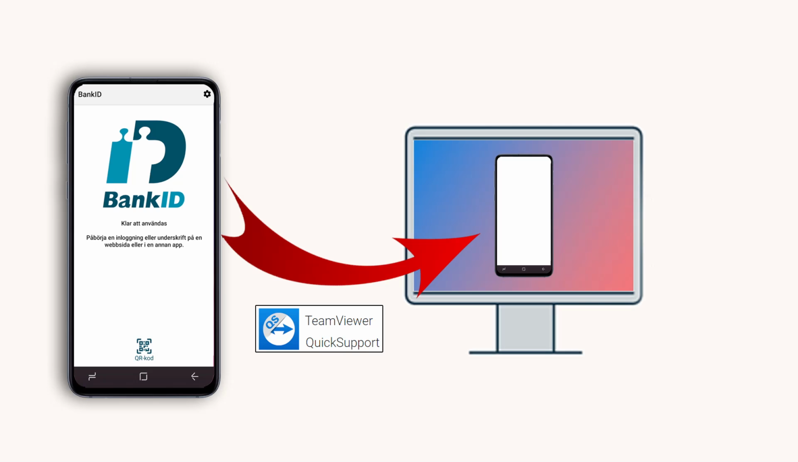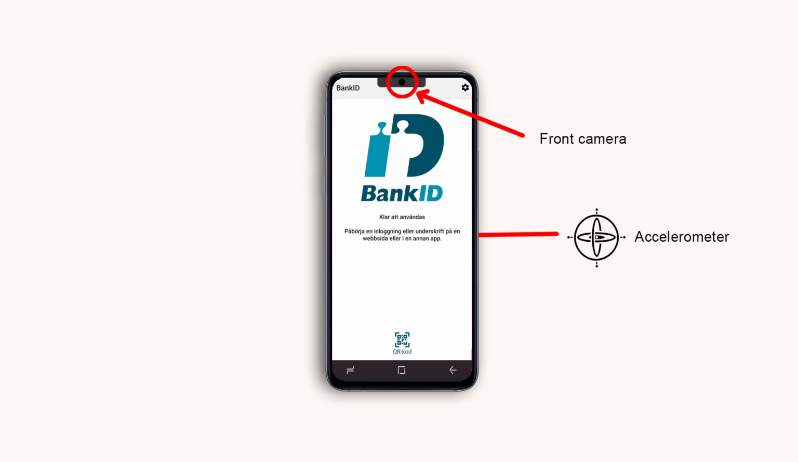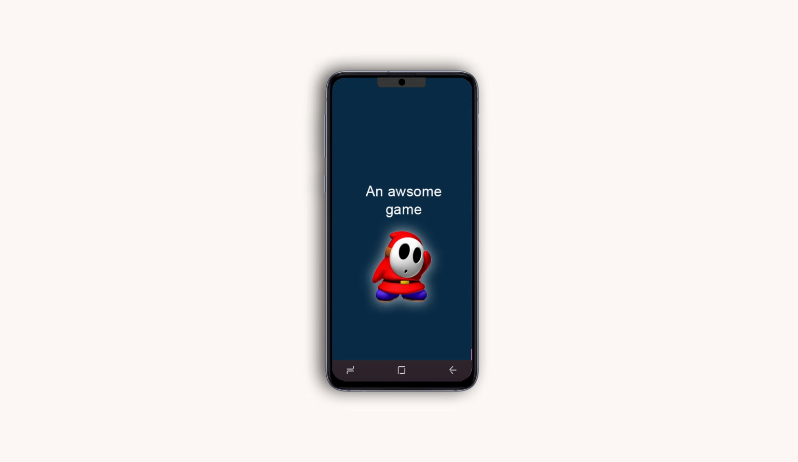We are going to need 2 of them for this hack. The first one is the accelerometer, which can show in which position my phone is, and the next one is the front camera. Let's say I have a game app on my phone which has access to my screen. It can capture my screen just like TeamViewer, and it has access to my camera, and it can see my accelerometer.